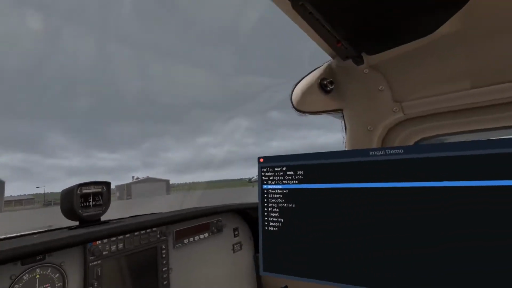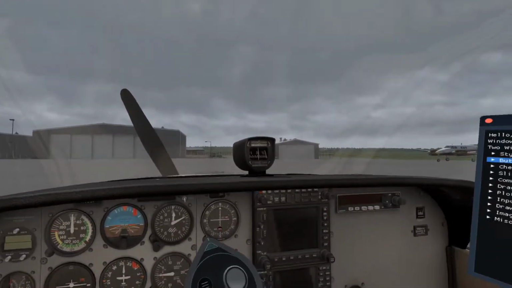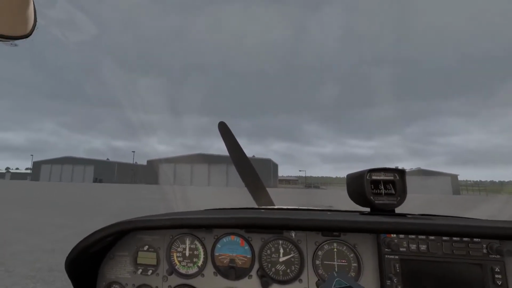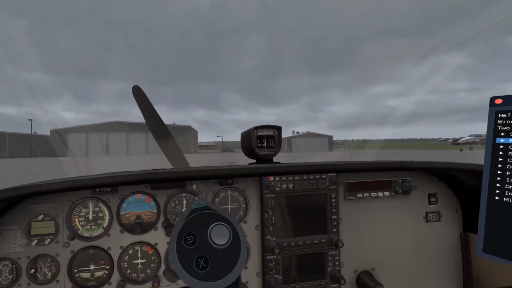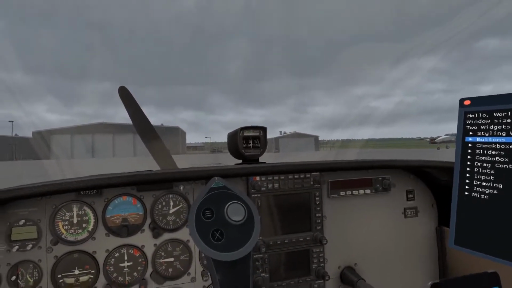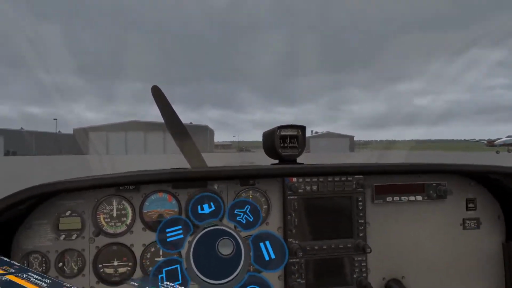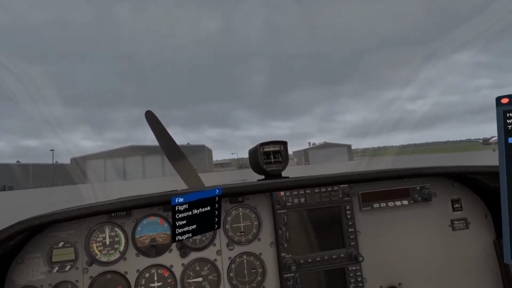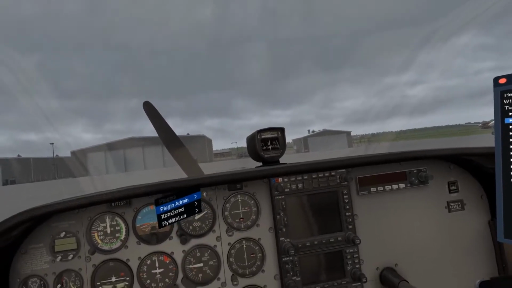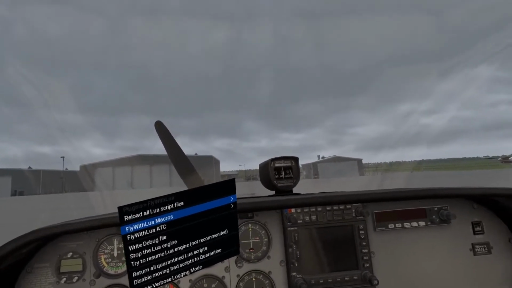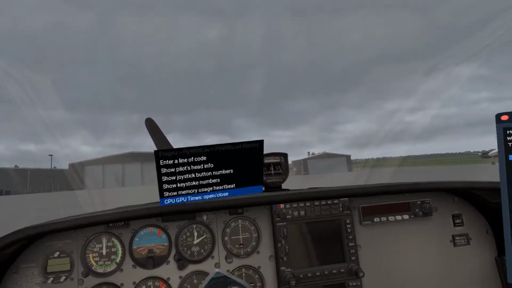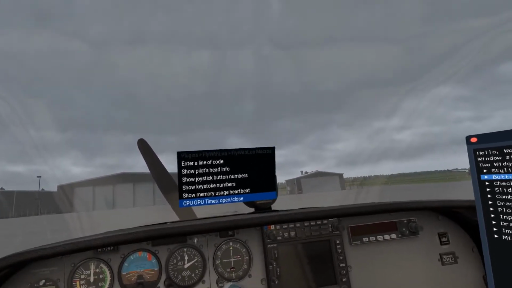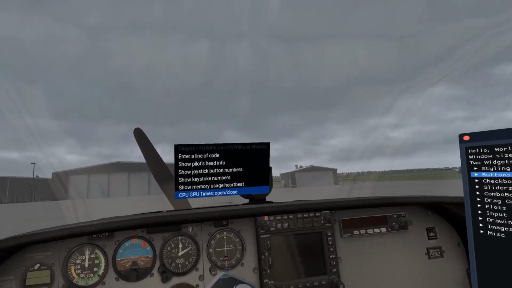And so the next one I'm going to show is a demonstration of floating windows, and the floating window that I'm going to use is hidden right now. So if I squeeze the grips on my touch controller, the flower menu shows up, and this is the advanced menu. So I hit the trigger, and I'm going to go down to plugins, down to FlyWithLua macros. And I have one that's CPU, GPU times open and close. So basically it's hidden right now. So when I click on the trigger, it will open.